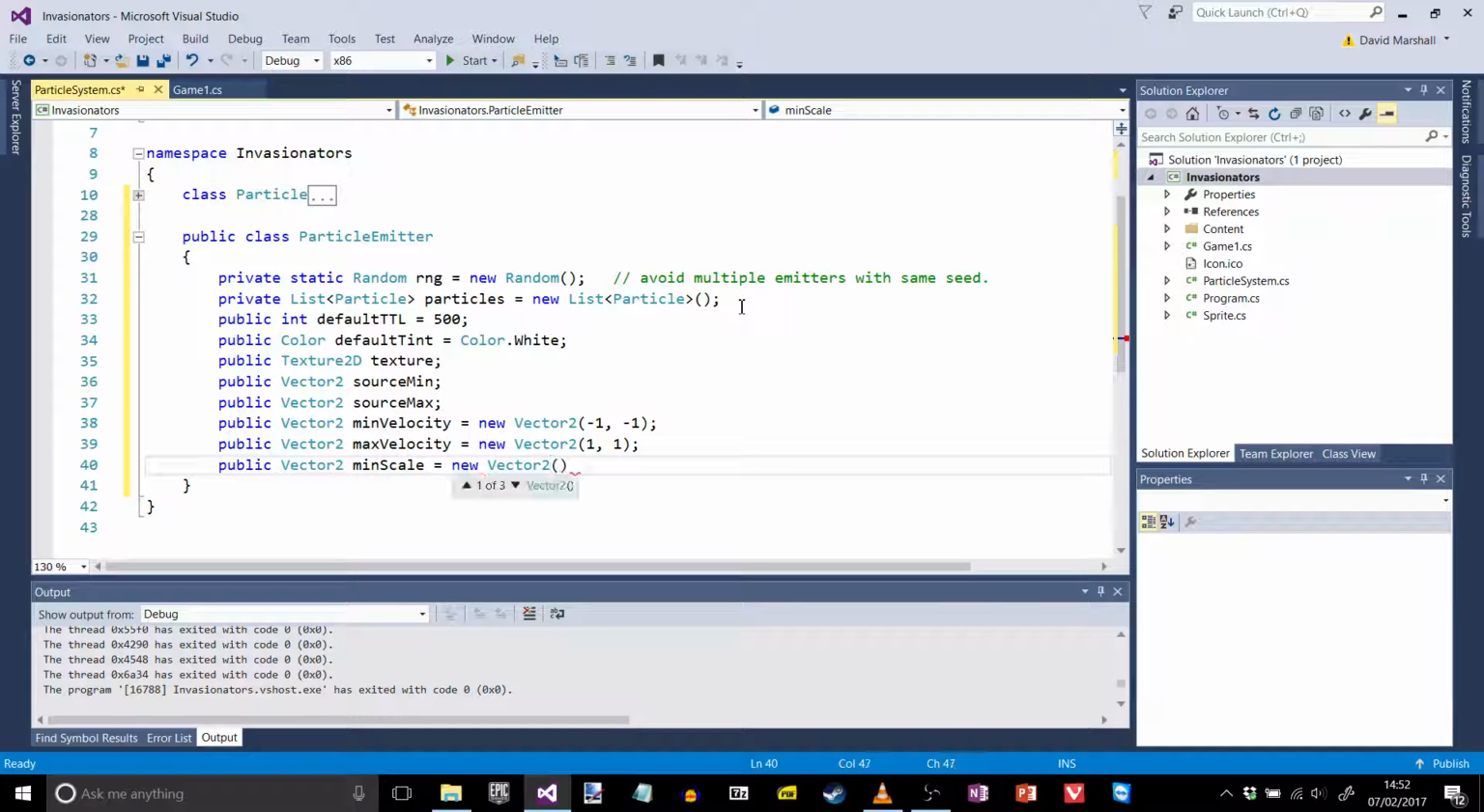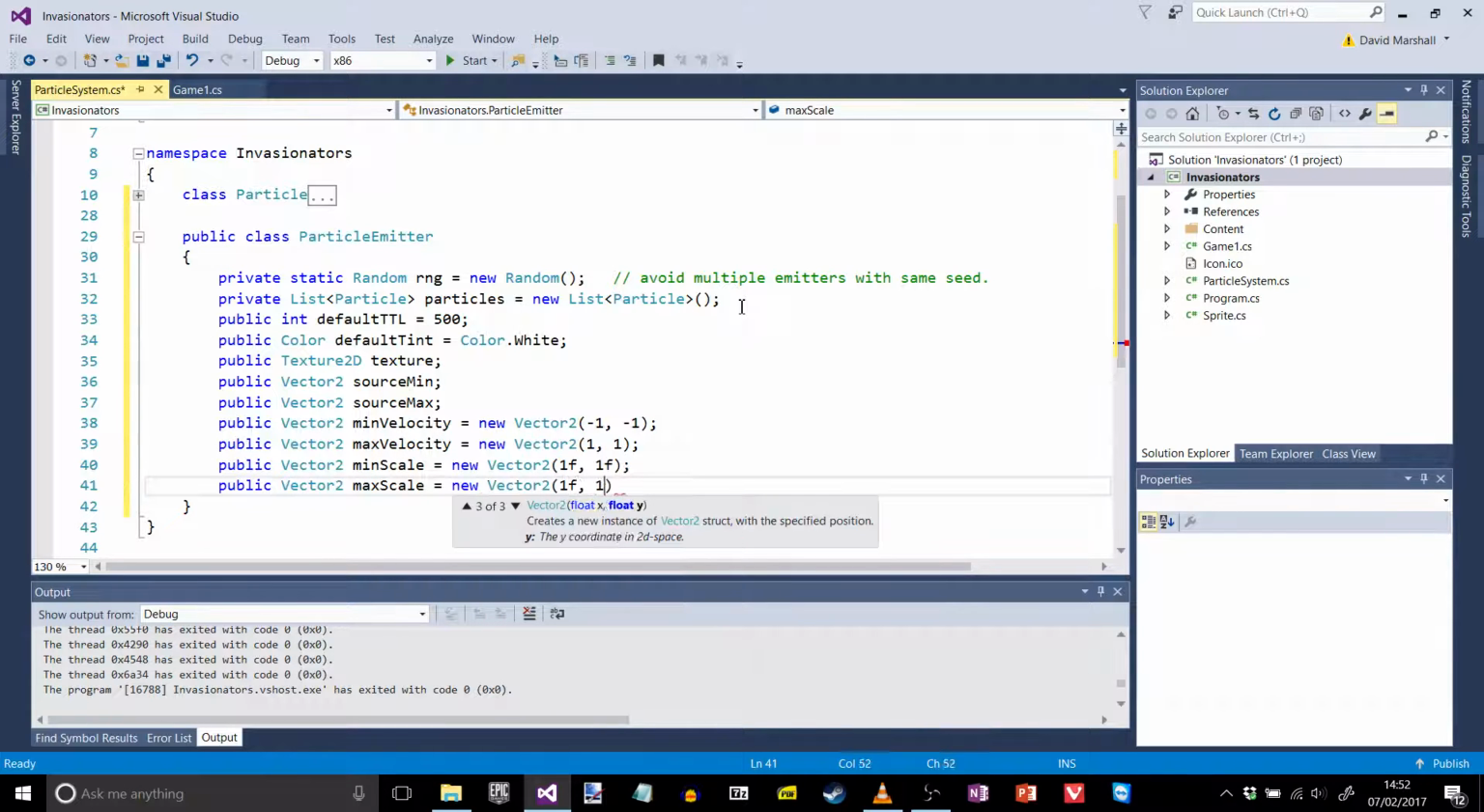So new vector 2, somewhere between 1 and 1. I'm really just initializing this to make sure that it does have a scale of 1 unless you choose otherwise. Because if we left it at 0, then obviously it would be scaled down to 0, your particle wouldn't exist.